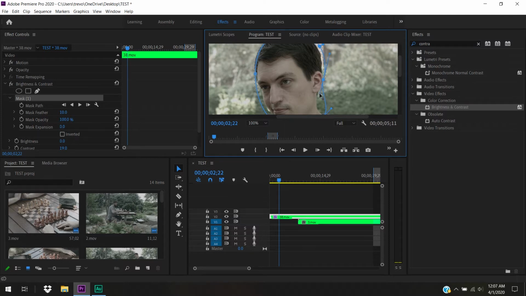But there's also these little handles here. They're called Bezier handles, and that can adjust the curvature between these points. So I can really adjust the shape of that mask with these two items.